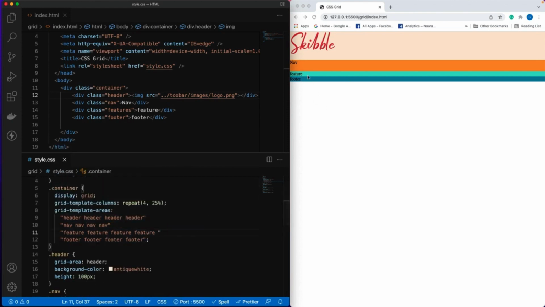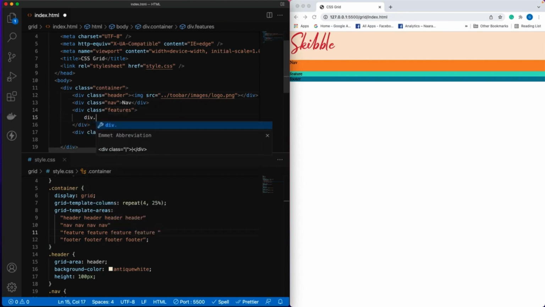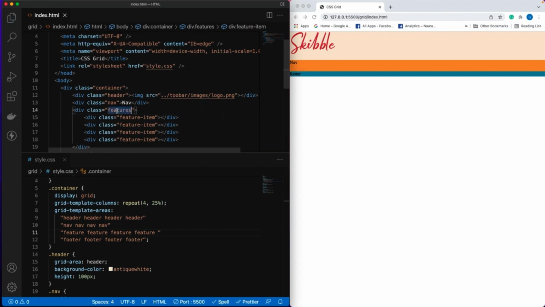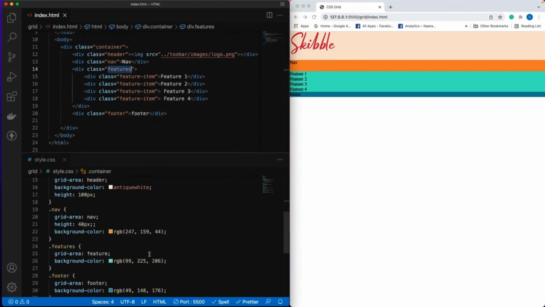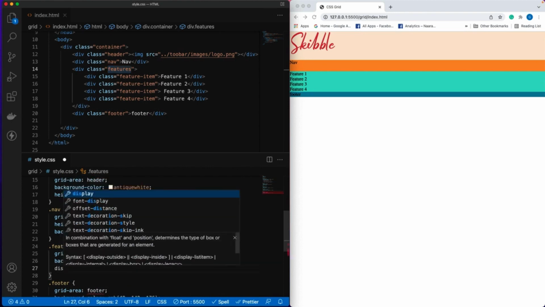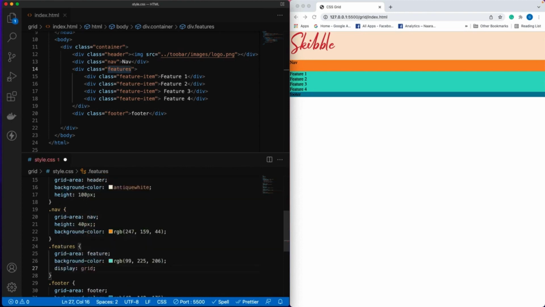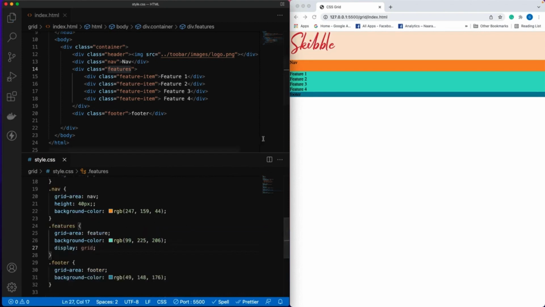What if, can we create a grid inside a grid? Yes, we can create inside feature. Let's try to create some of the feature columns. So div grid. Now we have 4 features inside the features. So I can convert these features again to display grid. This has become a grid container now, and now I can have this feature item class here.